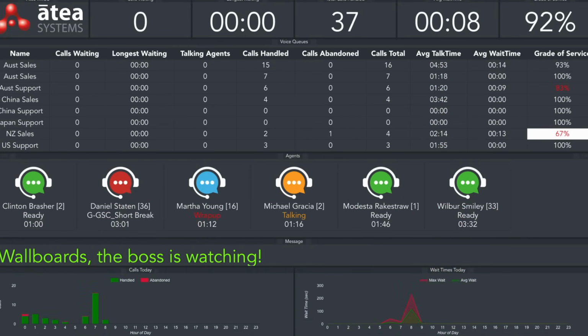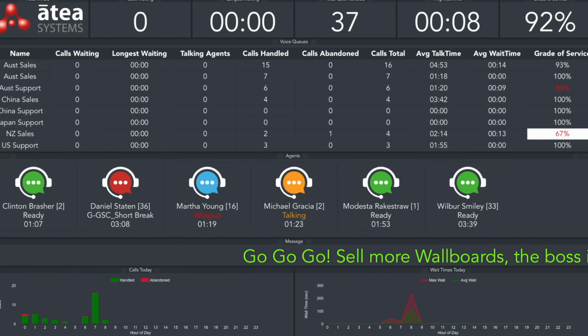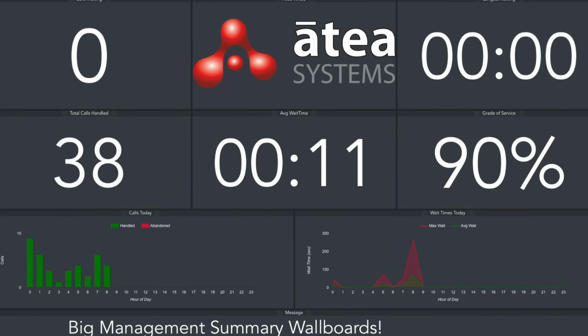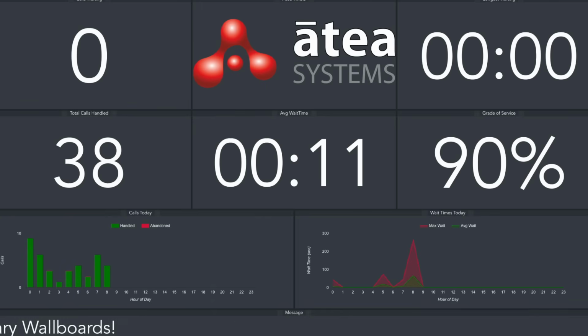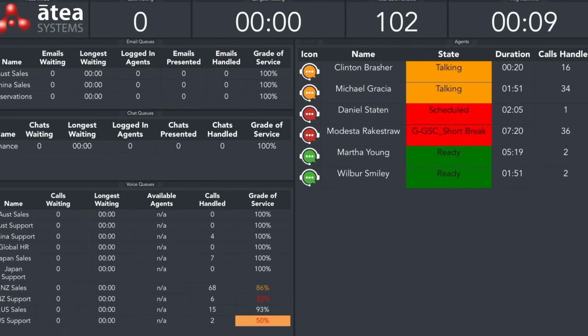So that's a quick overview of WCCD for Cisco's Webex Contact Center. I hope we've shown you how to build beautiful wallboards to show real-time agent and queue information, management summaries, and mixed digital and voice queue information on a single wallboard.